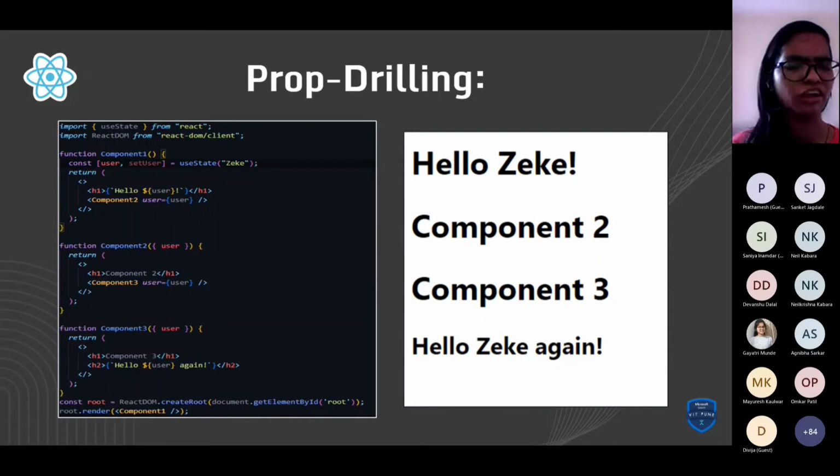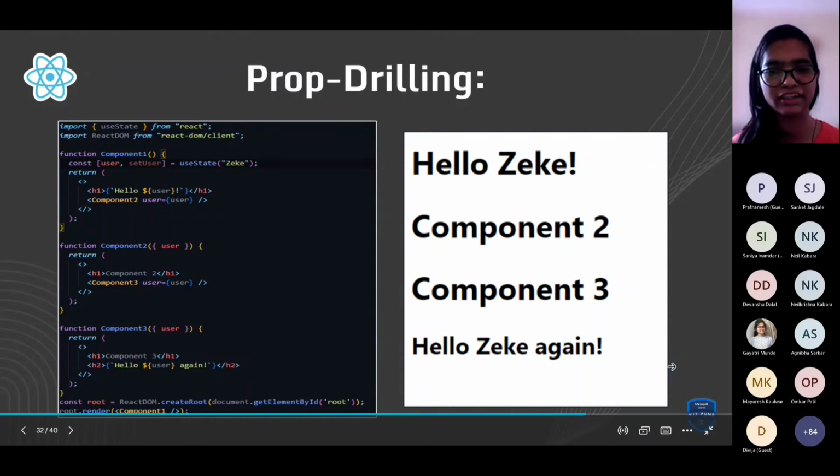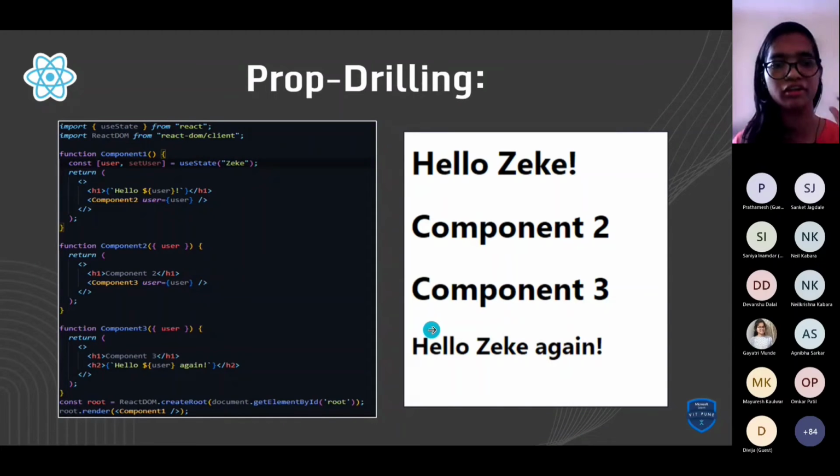So a workaround for this is to use something called context. You can think of context as a global state. You can entirely bypass this hierarchy and access this global state in any component. This is achieved using the useContext hook, which gains access to that context state.